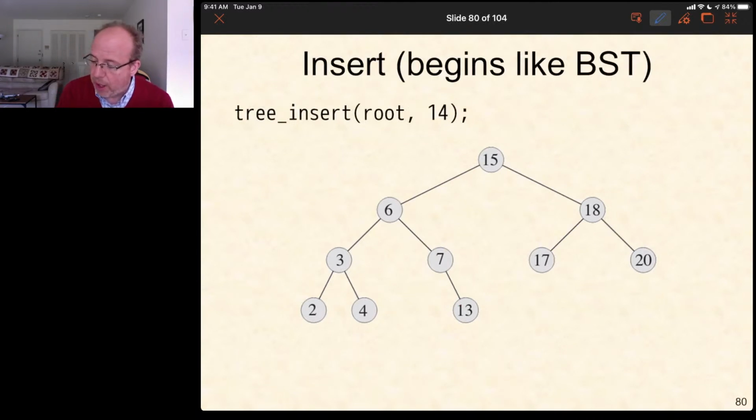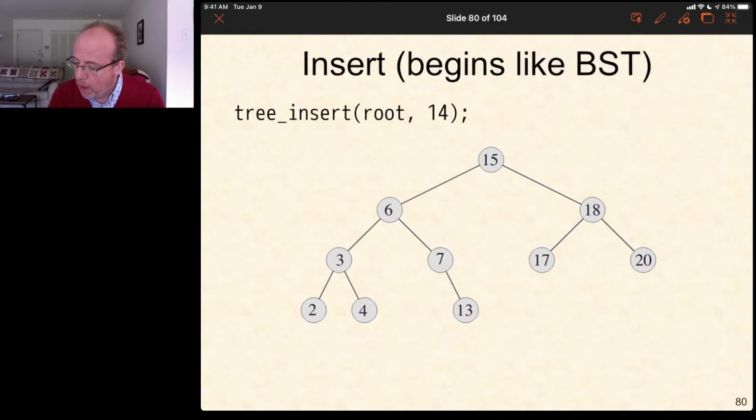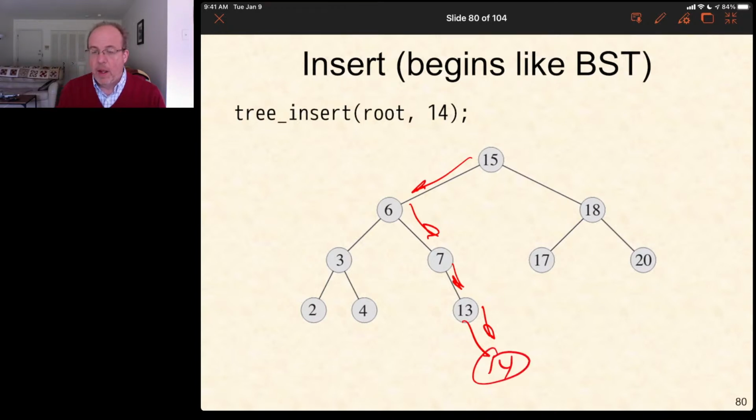Okay, what if we inserted? And again, it begins just like the binary search tree. So if we're going to insert node 14, well, 14 is less than 15, so it has to go to the left. 14 is greater than 6, it has to go to the right. 14 is greater than 7, it has to go to the right. 14 is greater than 13, so it belongs down here. However, once we do that, then this node becomes out of balance.